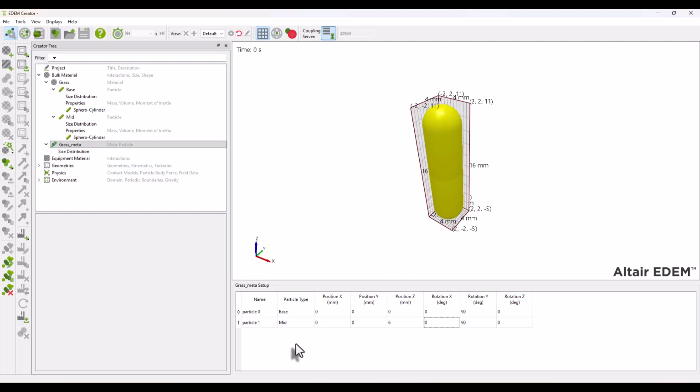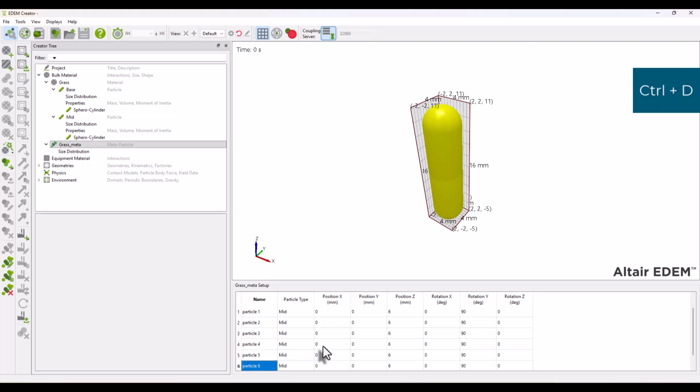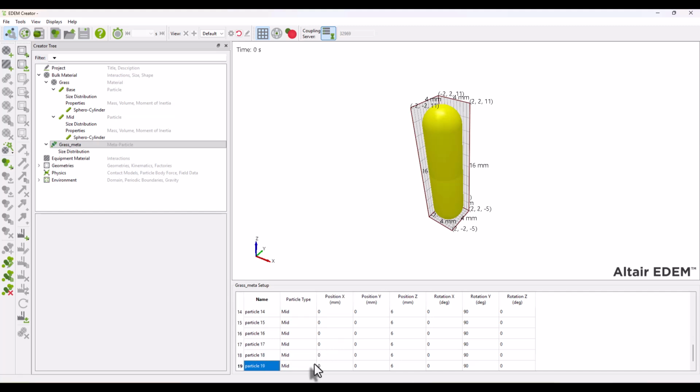We repeat this process by adding more mid particles until we have a full grass length. We will use 20 particles in total. To do this, we right-click and duplicate, or simply press Ctrl+D to duplicate the particle. We continue doing this until we have 20 particles. Then we position each individual grass particle 6 mm apart from each other in the Z direction.